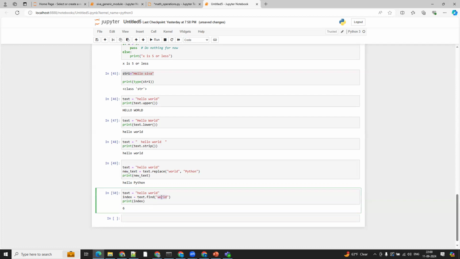Let's say I take Shiva here. Shiva is not there, so what will it print? It prints -1. Minus one is nothing but the given substring is not present in the string.